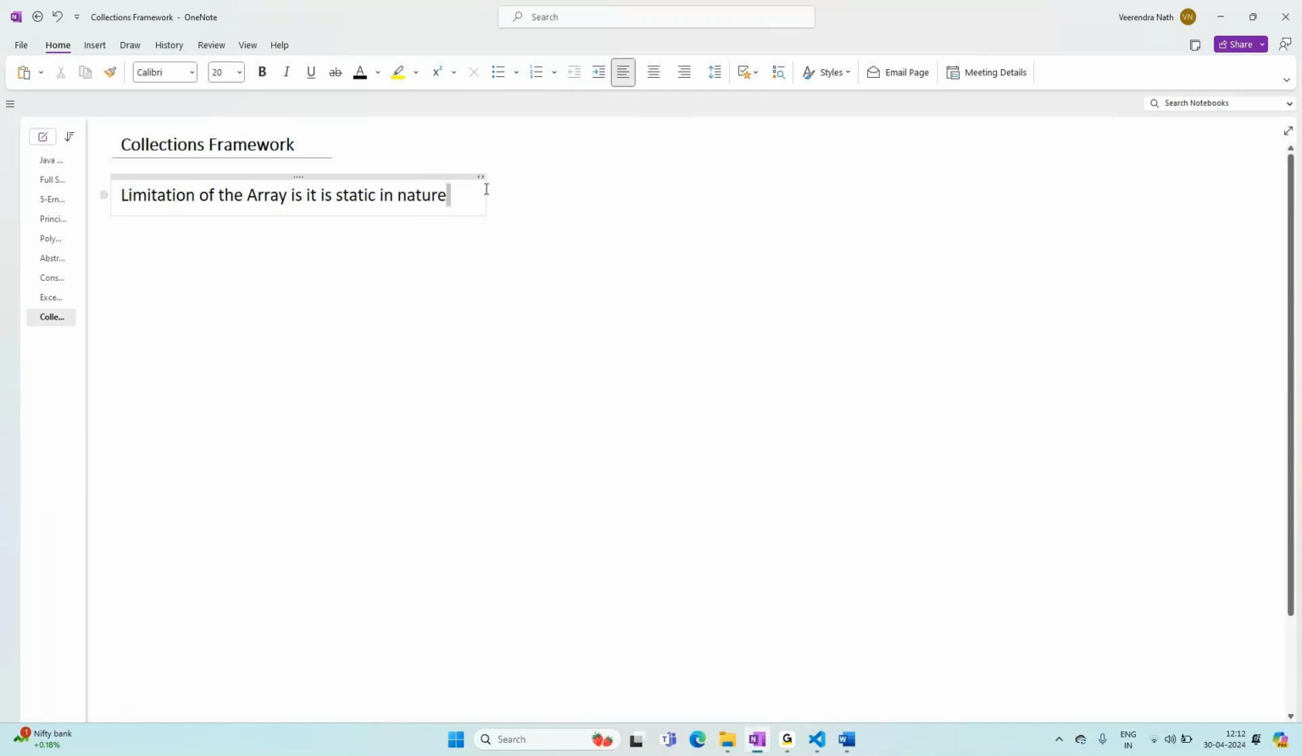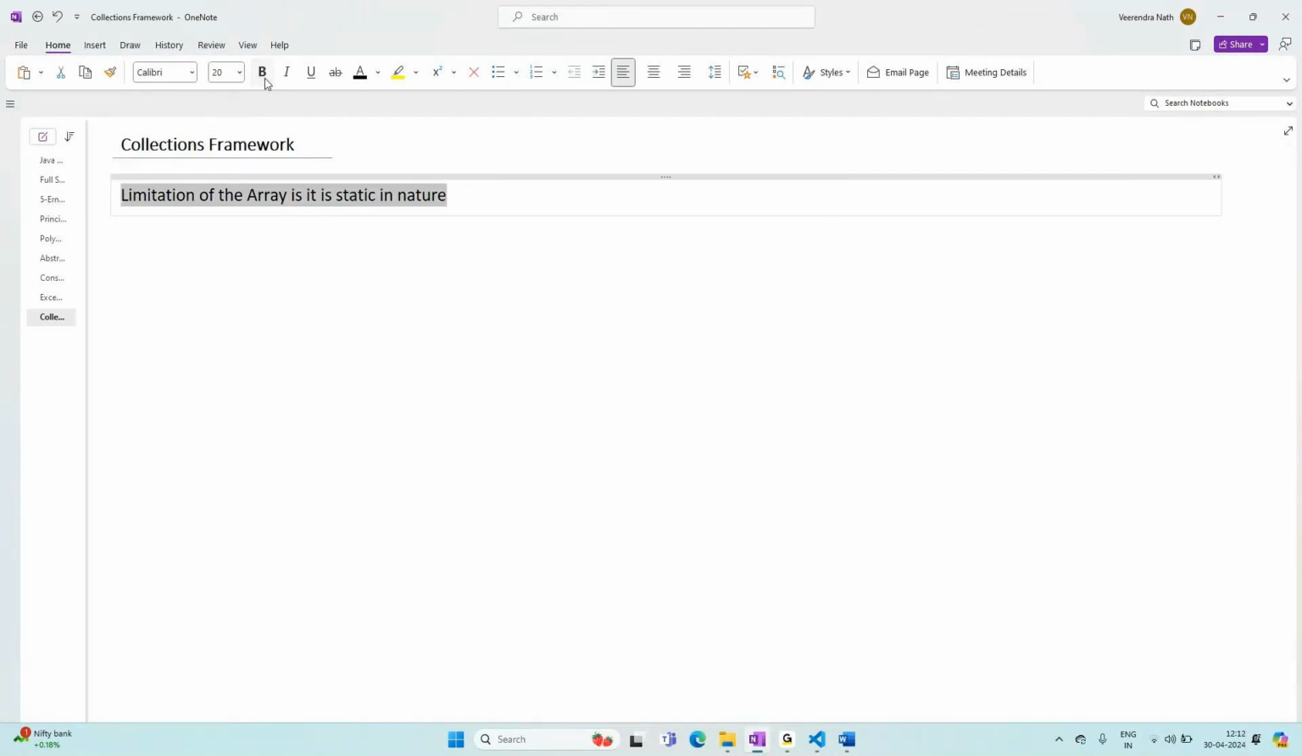So why are you saying that it is static in nature basically? Once you create an array, we cannot increase the array, we cannot decrease the array. Yes or no? So that is why we are calling it static. Why, sir, is it static? Because you cannot increase or decrease the size.